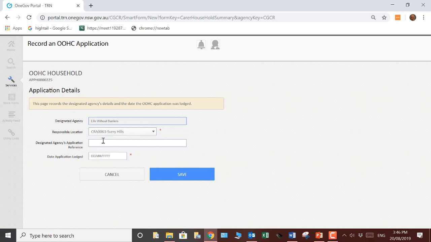Note that the system generated application number is near the top, just above the application details. The designated agency is also automatically populated with Life Without Barriers. The responsible location will default to your location unless you change it using the drop-down button. Note you can only change this to another location if the system allows you to access that location. The designated agency's application reference is not mandatory and is normally left blank at this stage.